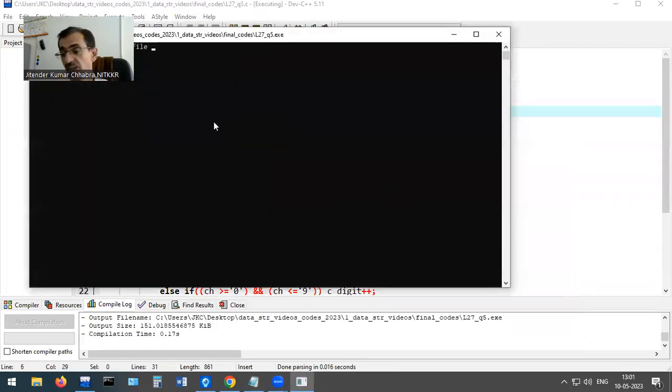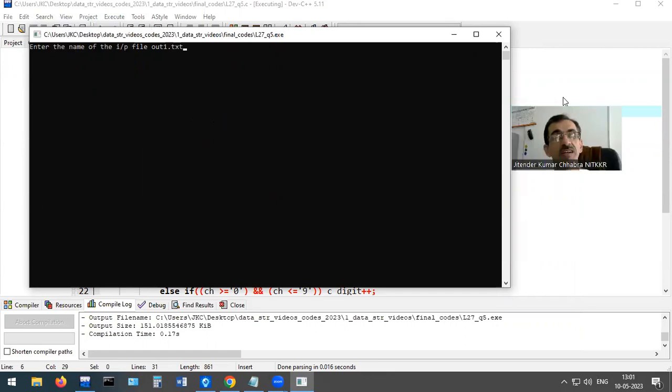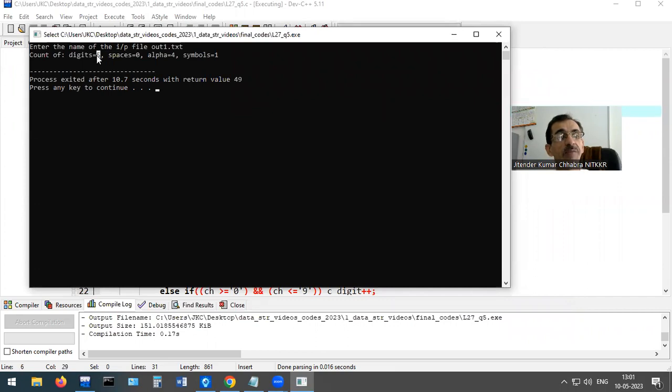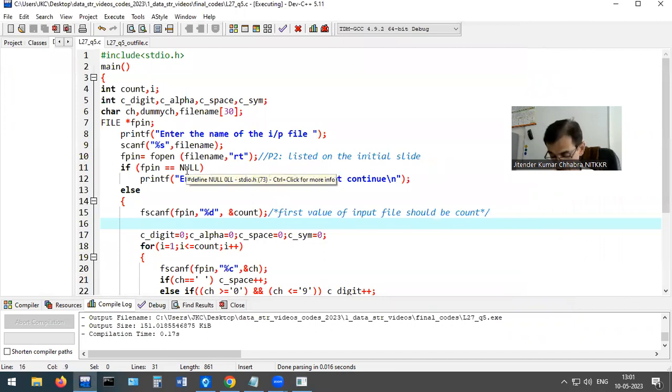Let's run this, out1.txt. Let me just change this to this side. Okay. Now, just see here, digits are coming as 5, symbols still come as 1, although out of my 10 characters, no symbol is there. So enter is now creating the same problem. So we have to really handle this problem and how to handle it.